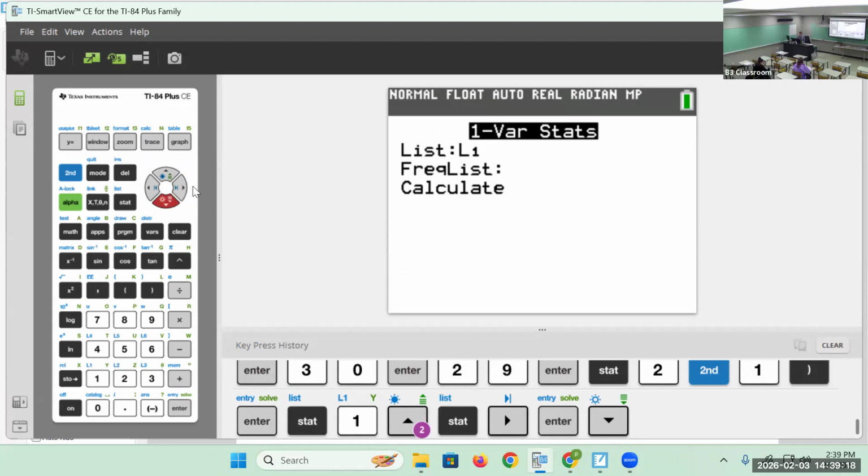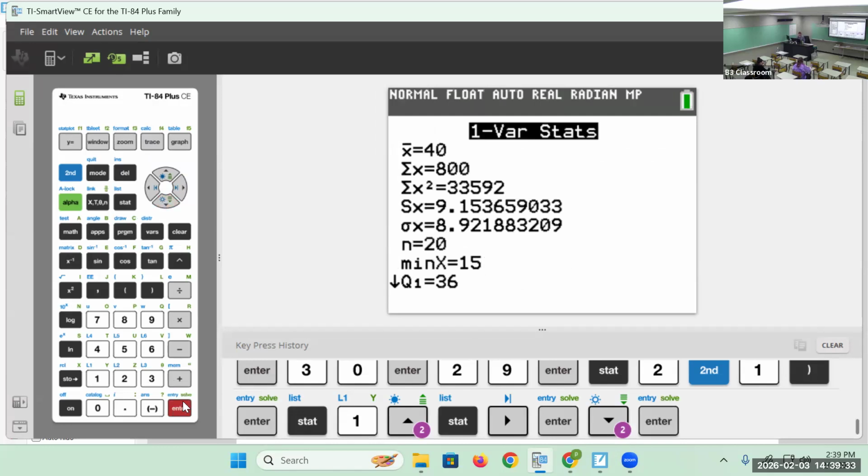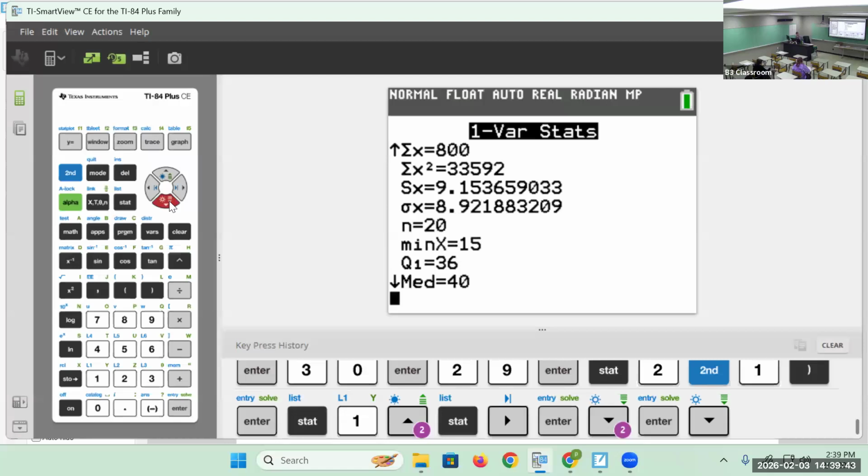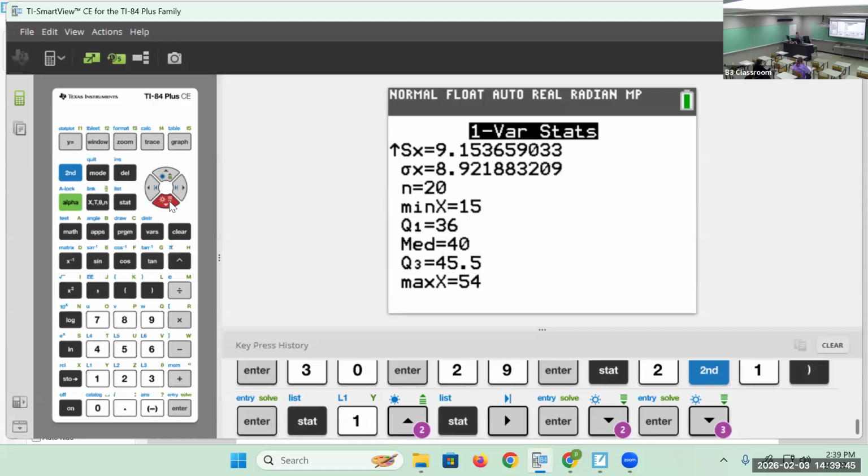Your data is in list 1. There's nothing you can do, but that frequency list should be blank. Do any of you have anything in there? If you did, you would just clear that. Now you go to the word calculate. This is a lot more than you actually need, but you see that Q1 showing there and the arrow. If you scroll down, you have everything you need.